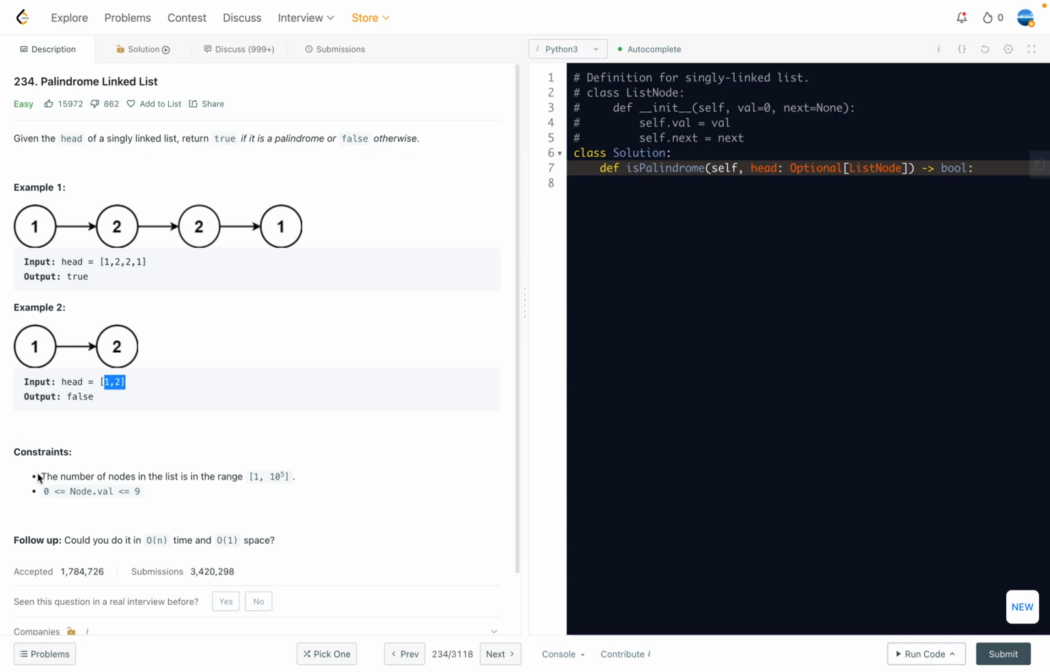So here the constraints are the following. The number of nodes in the list is in the range given by the closed interval, so 1 and 10 to the power 5. The lower bound 1 tells us that the linked list is not null, while the upper bound tells us the problem size. So the node value is a digit, right? So with that said, we are ready to do that.